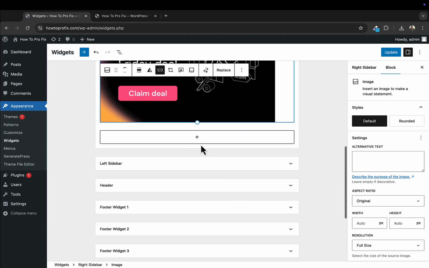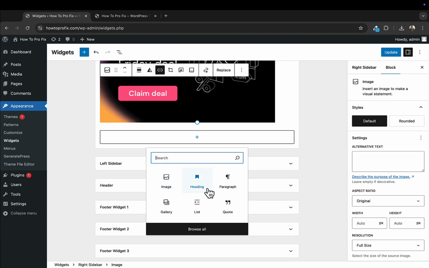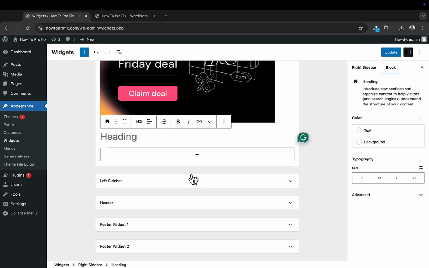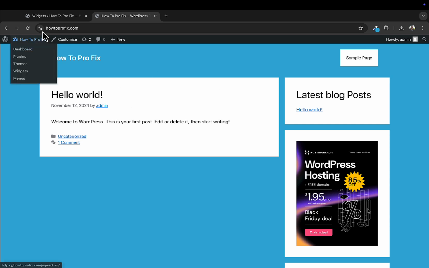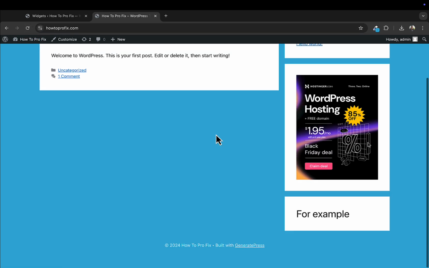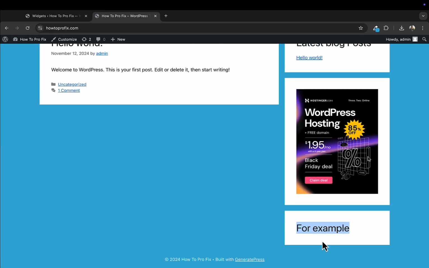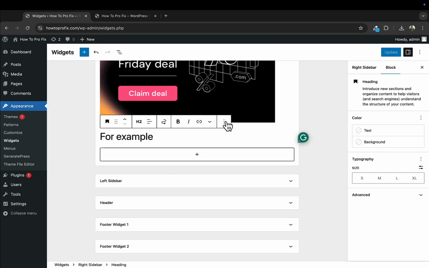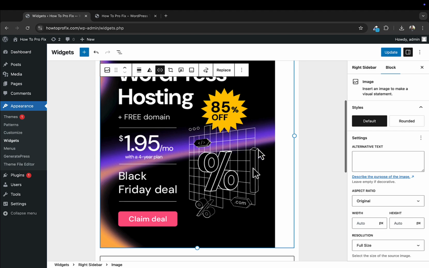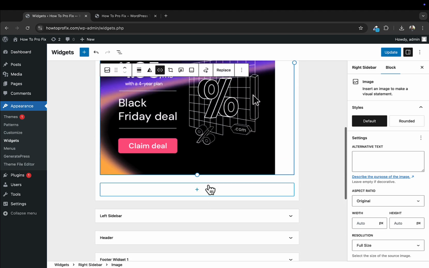And if you want, you can add another block, and if you want a heading, you can just write something here. For example, if you want this heading here, you'll write it, and don't forget to update. Once you update, if you go back to your website and refresh, you should see these settings. You can see we have a paragraph here, a heading here. So based on your requirements, whatever you want on your website, on the sidebars, you can play around with this.